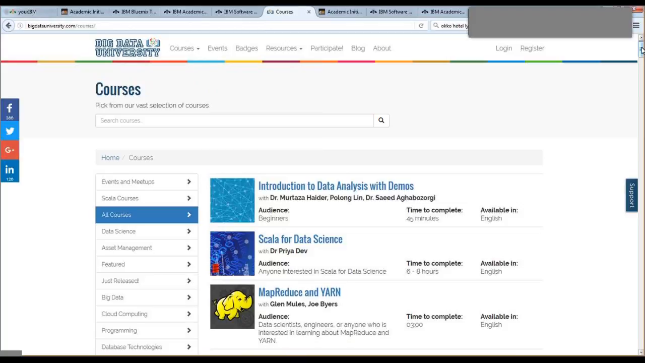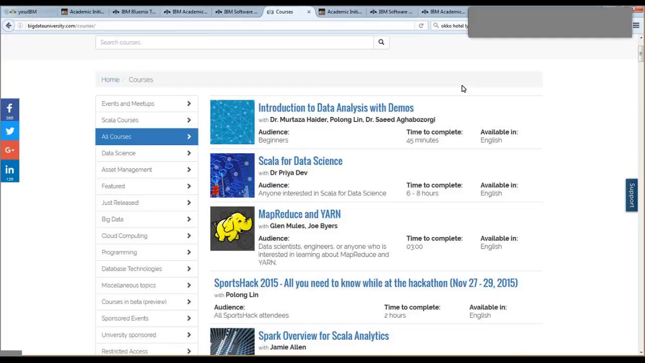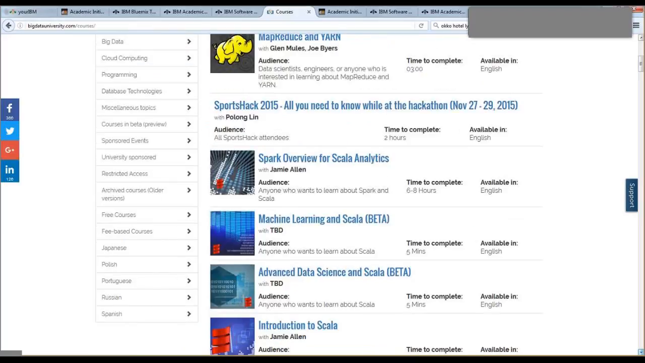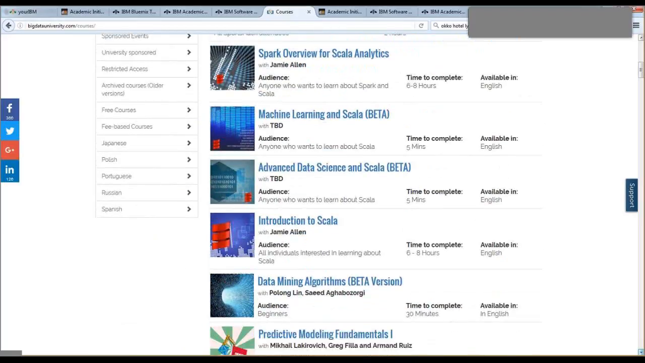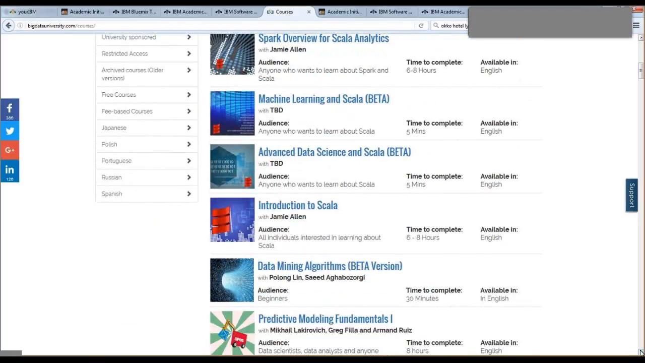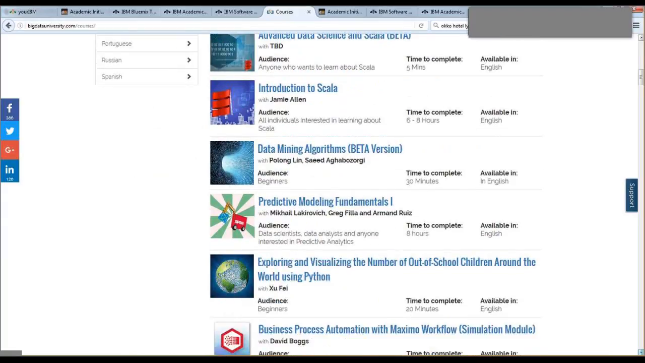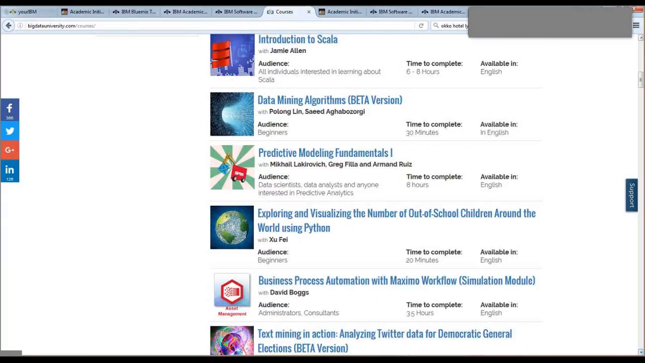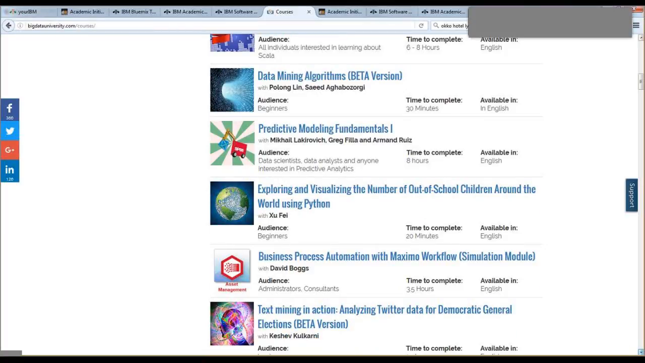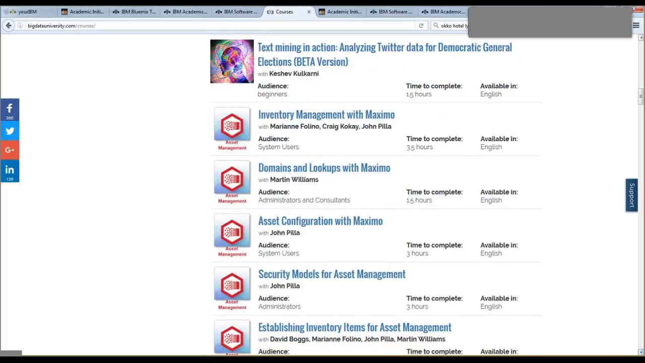And it's really nicely laid out. And again, a lot of these are really short. This Introduction to Data Analysis is 45 minutes to complete. Some of these are 6 to 8 hours, some are 3 hours, some are 2 hours. You can just go down. Some are 5 minutes. This introduction, actually that says TBD, but some are really, really short. This is 30 minutes. Anyway, there's a large collection of really nice online courses.